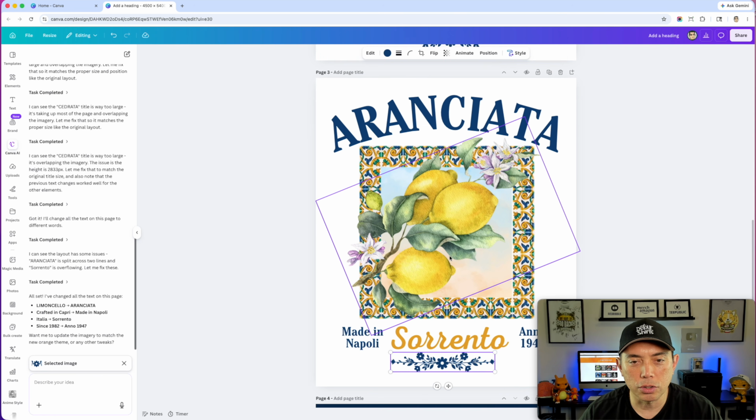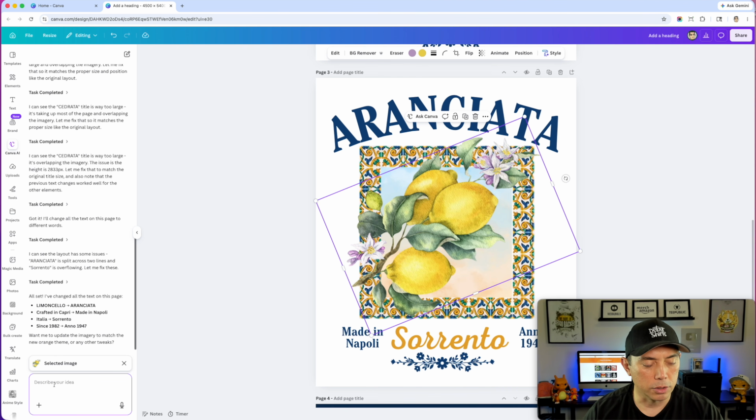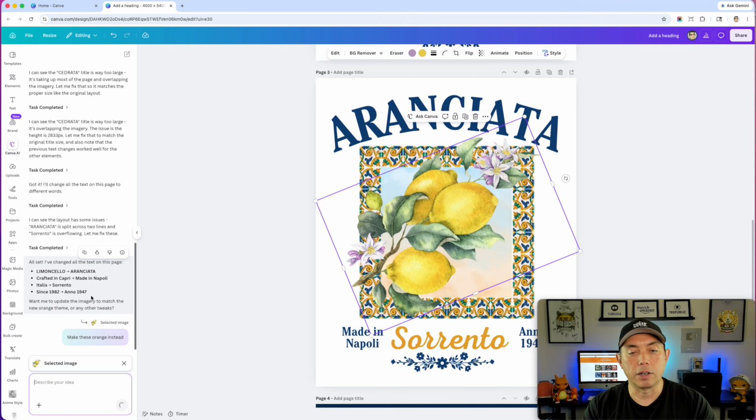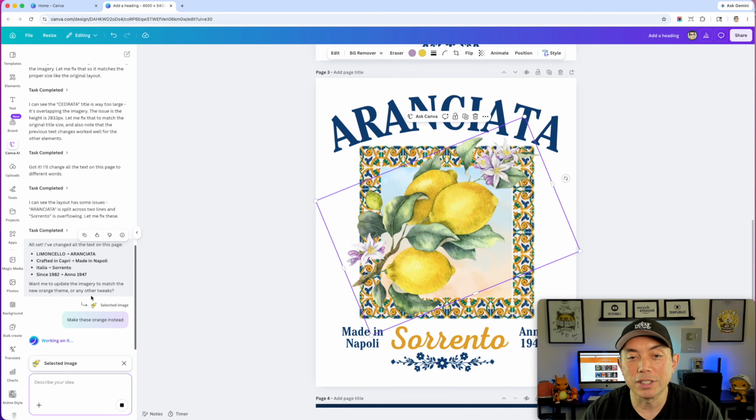Now we could also have it change this right here. So you can see, want me to update the imagery to new orange theme? Yeah, so let's do that. I'm going to select the image and make these oranges instead. Now you could say strawberries or cherries or whatever, but we'll keep it simple since this color right here is orange, and I think will match what we have already. So I'm going to click this. Now you don't have to go and look for oranges. You can say have AI create some oranges, and let's see what it comes up with.